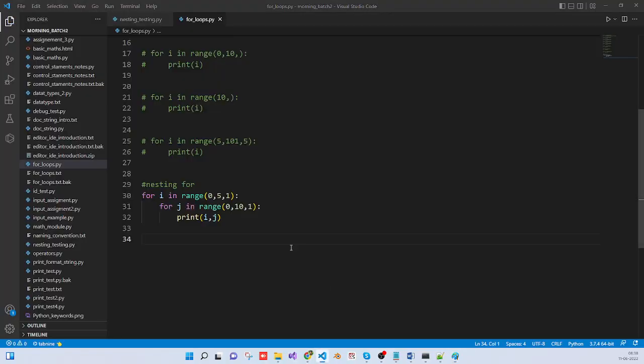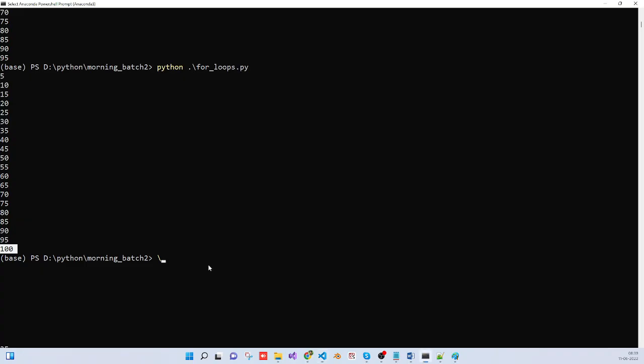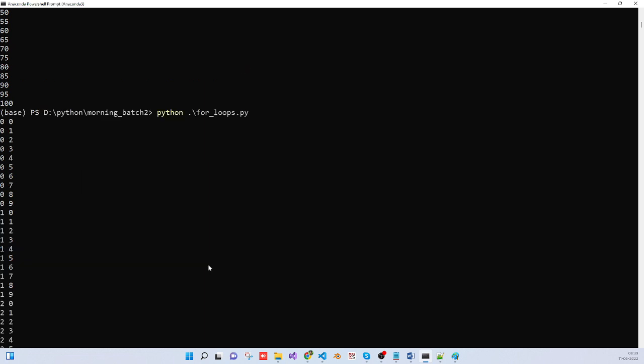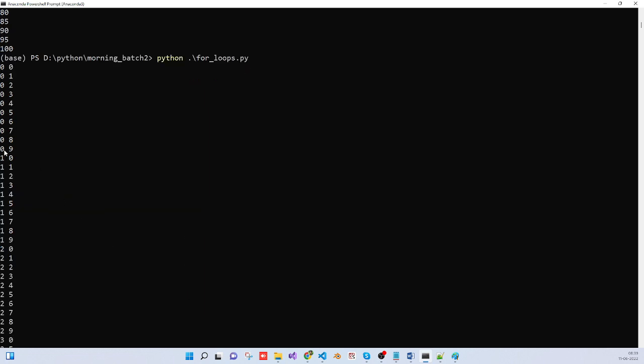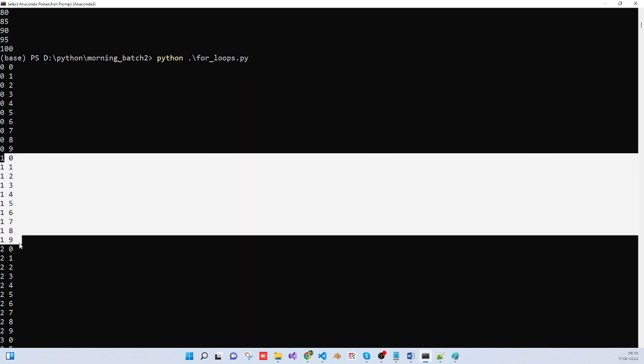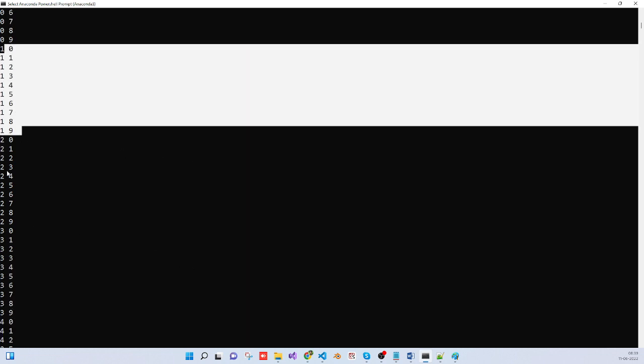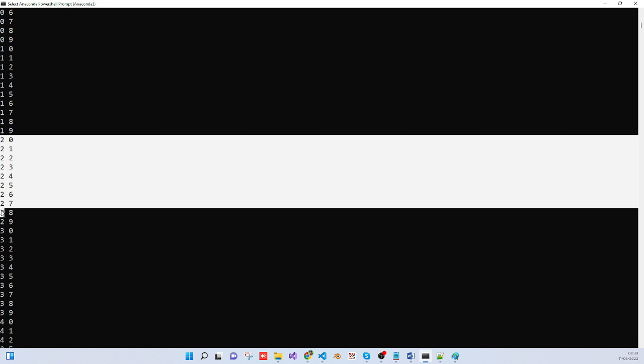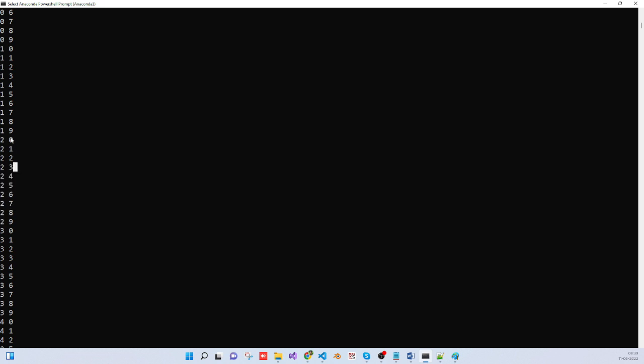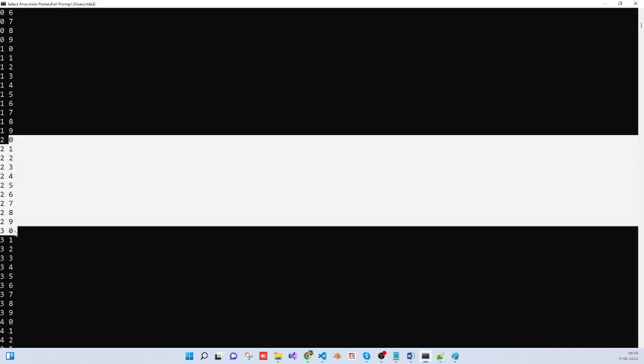Control S. See guys, i is initially 0 only. j repeats from 0 to 9. Then i is incremented by 1. The result will be j values up to 9. Next, i is incremented by 1 again, and j will repeat again for 9 times.